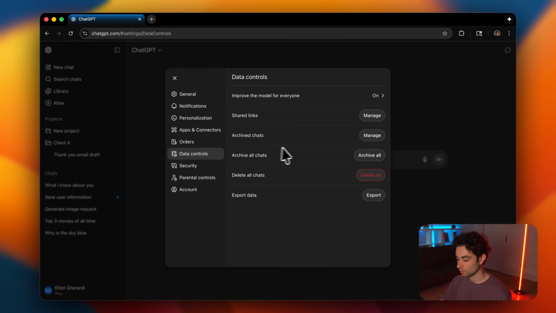Here we have data controls. Probably nothing really important there, to be honest. You can archive all your chats. See your archived chats, shared links, and you can export some data.